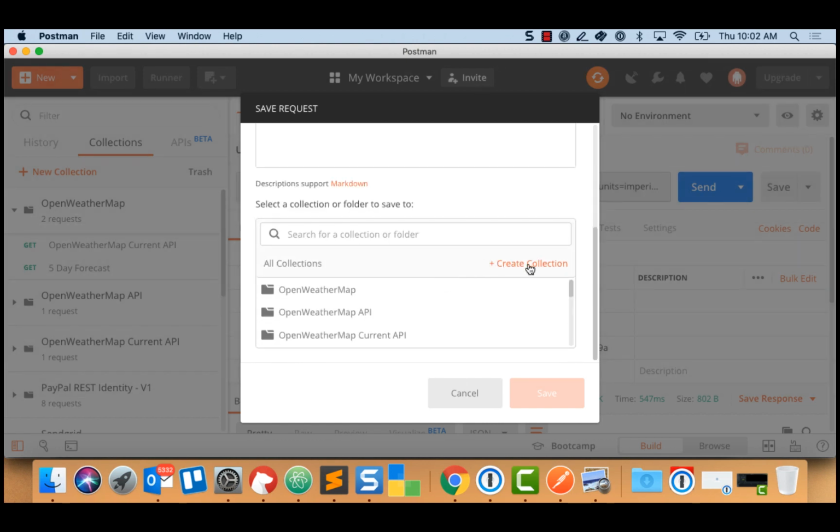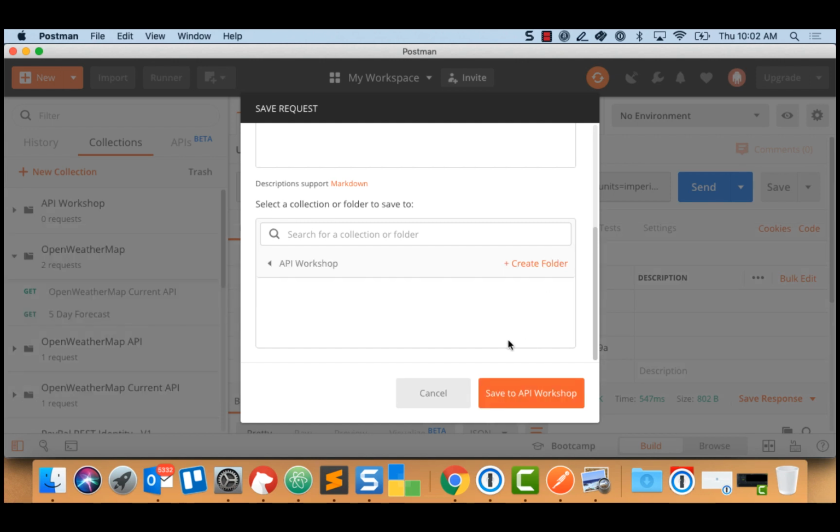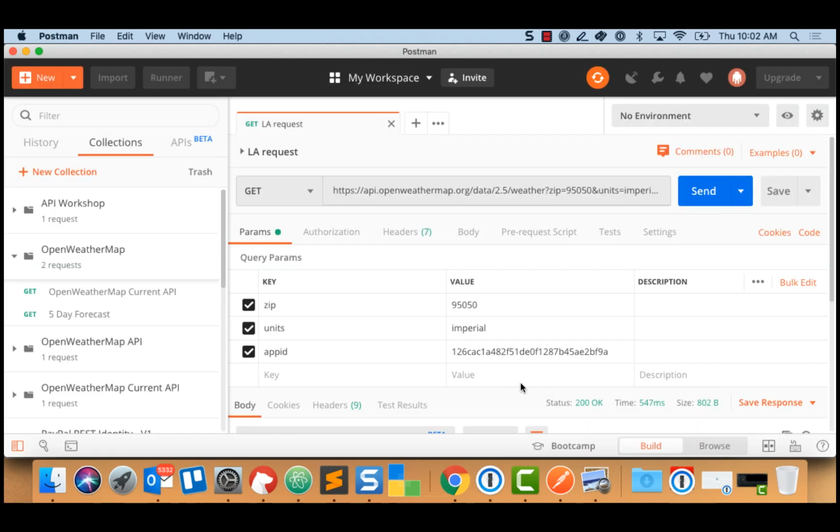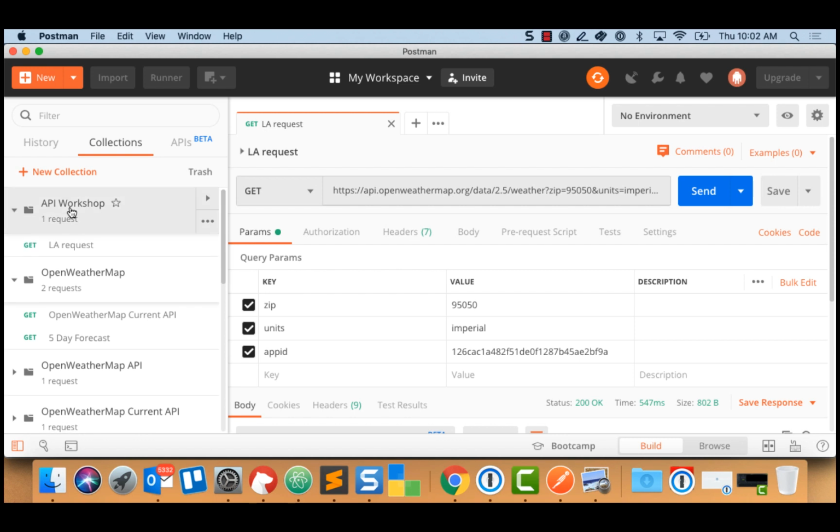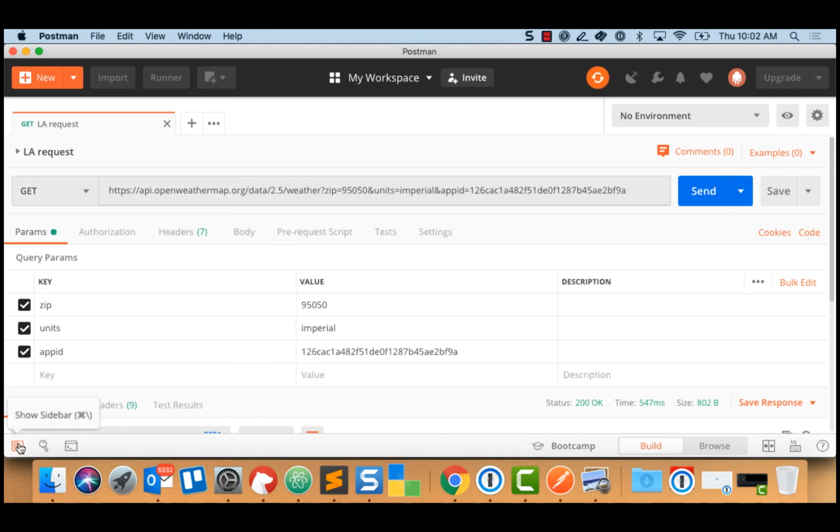You can create a collection. A collection is simply a folder to store your requests. So I'll call this API workshop. Click the little orange link, and now you can save it in there. The collections appear on the sidebar, which you can toggle by clicking this little button here.